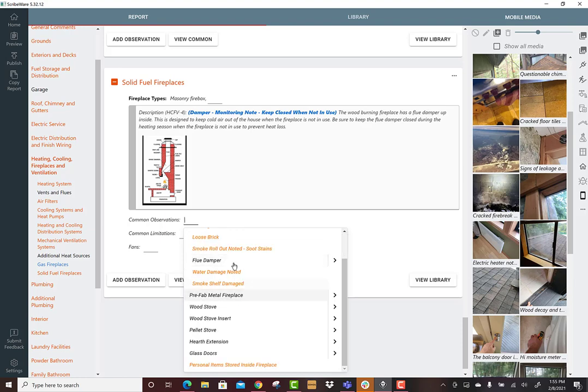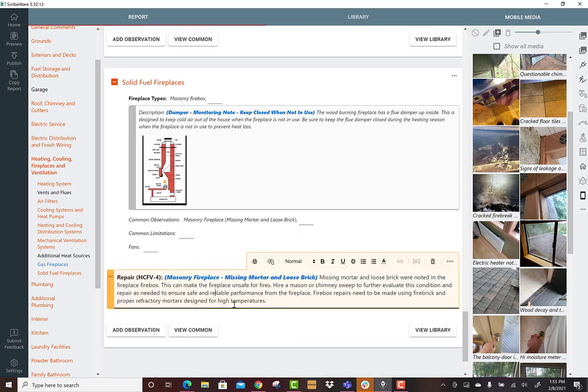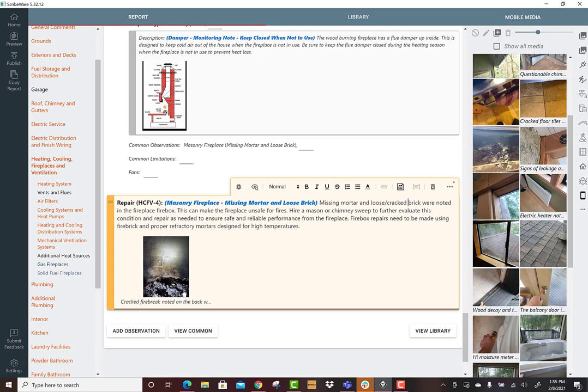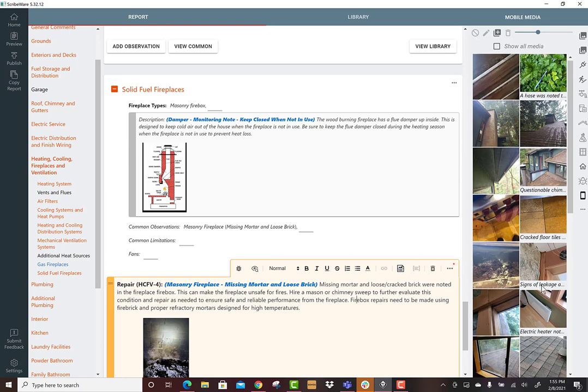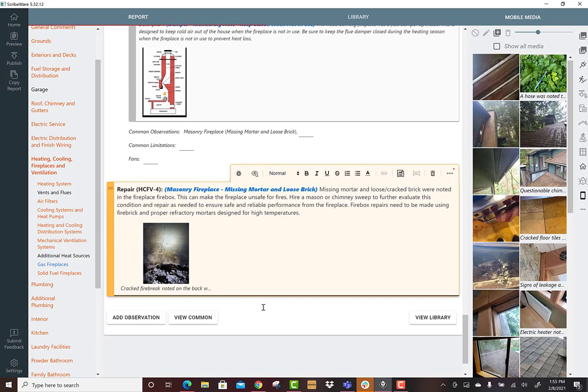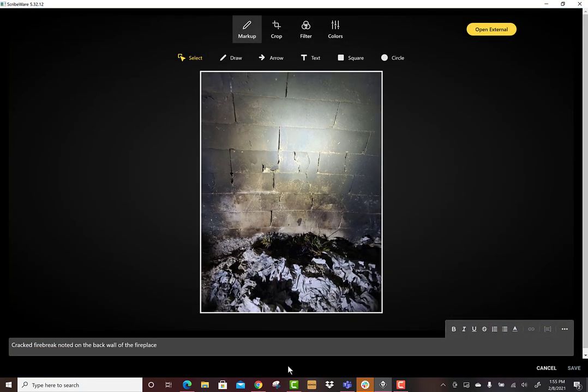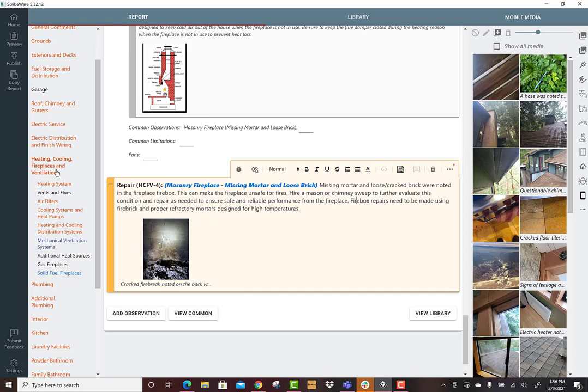I need to get a better comment there. Well, let's do missing mortar and loose brick. And we assume that there was some cracked brick in the fireplace. Okay, now we've got another thing here with chimneys while I'm thinking about it right here. Okay, so we're going to recommend repair of the cracked fire brick noted on the back wall of the fireplace. South living room, period. Save. Okay, we're going to go to chimneys.